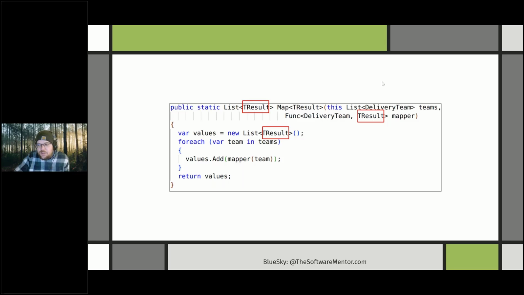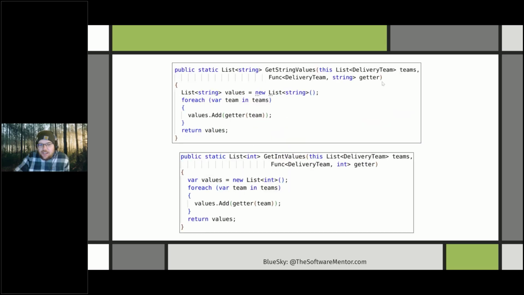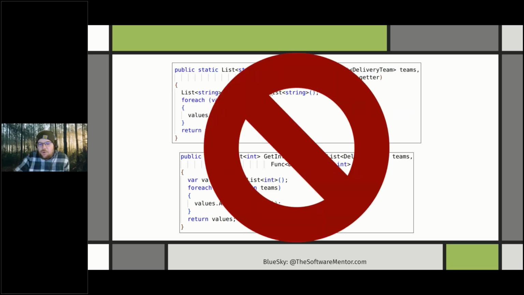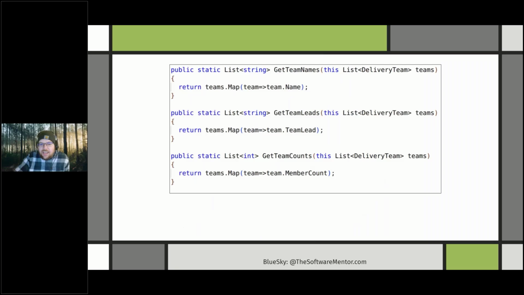And here's some cool stuff. Once we do this, here is our get string values and get int values from before. We don't need any of that code. We can throw that away. Here's what get team names, get team leads, and get team counts looks like. We can just use map.